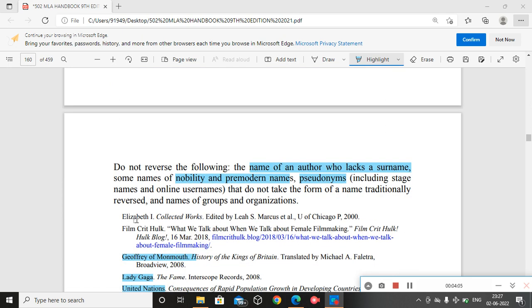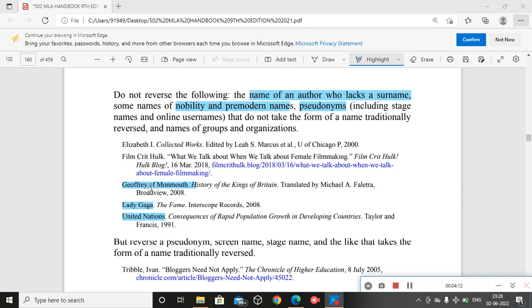Think, for example, of Elizabeth the First. It's a pre-modern name, and you don't have to put First in the beginning and then Elizabeth. Another example is stage names or online usernames, like film critic Hulk. You should not reverse it. It may be an online name that an anonymous author or someone else uses on online publication sites and platforms. You should not reverse it. Then Geoffrey of Monmouth. You should not reverse it to Monmouth, Geoffrey of, because we don't have the provision to reverse it as such. Then Lady Ganga.